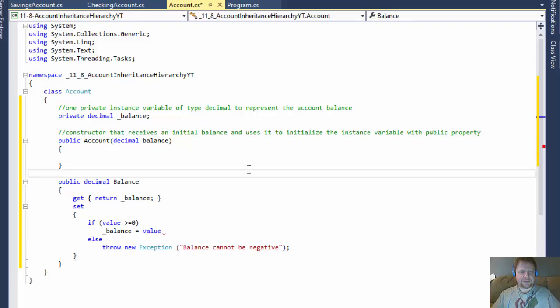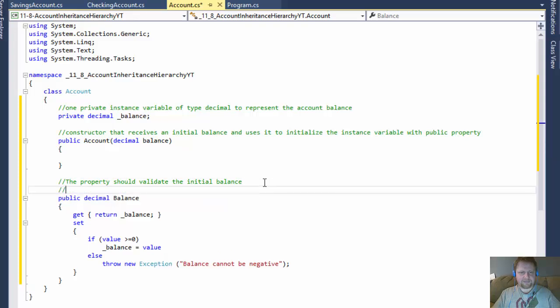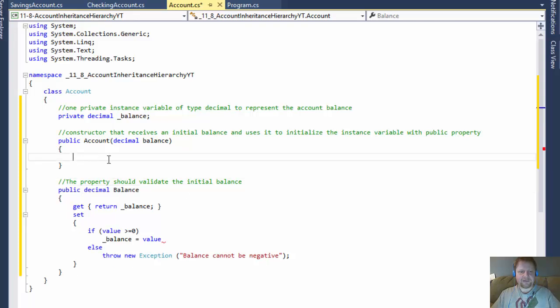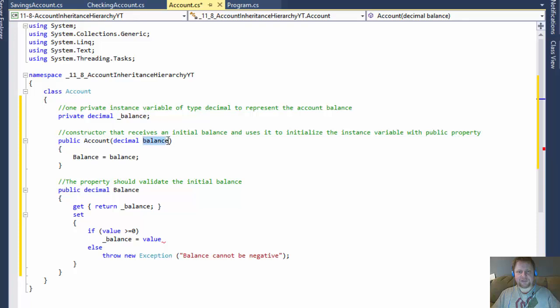Okay, so when I come over here, I will write some comments. The property should validate the initial balance, to make sure that it's greater than 0, and that's good enough. That's all we do. We evaluate the balance. Now I can come over here to our constructor and assign our balance property to the balance that is supplied as an argument to the constructor.